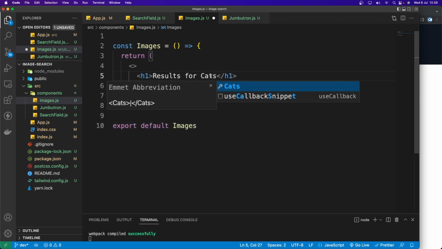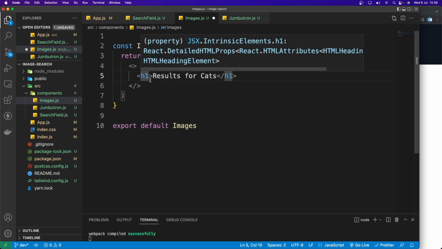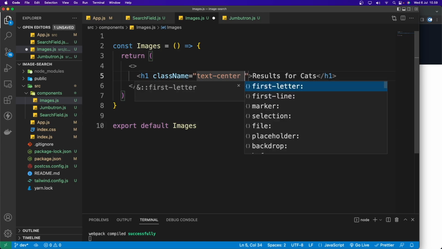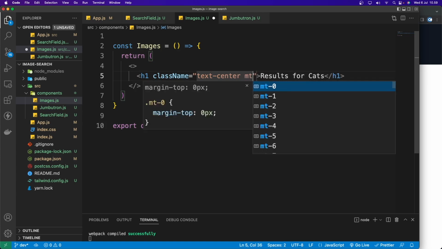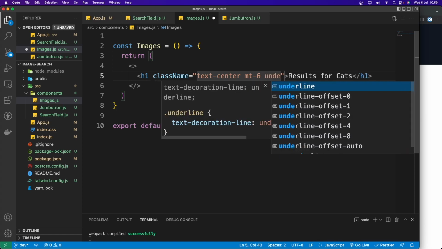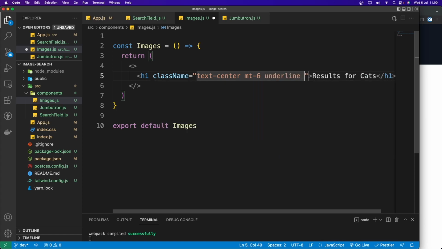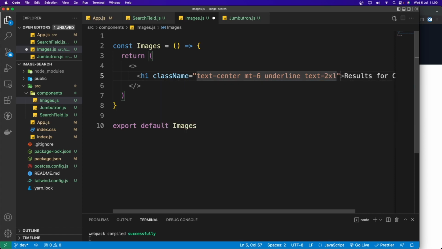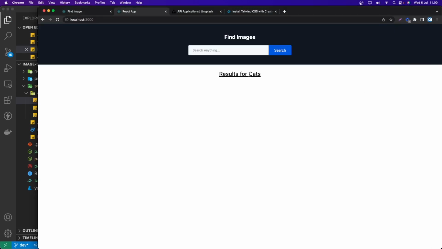Okay, so let's style this h1 here. So let's say className, the text should be in the center. Okay, and also the margin top, I'm going to set that to 6, and also I need to have underline here, and the size, let's say text-xl. Okay, now save, and let's take a look. As you can see here, we have this text here.